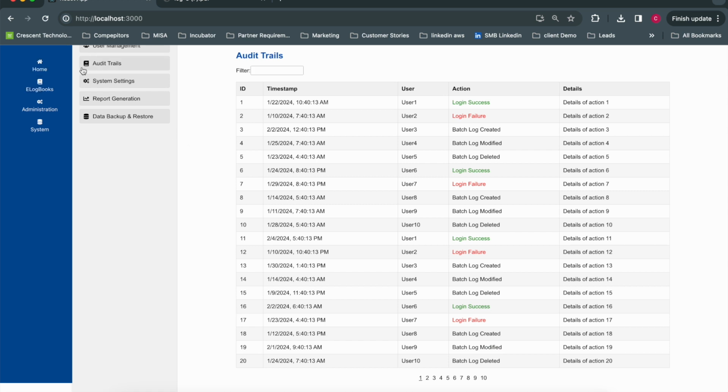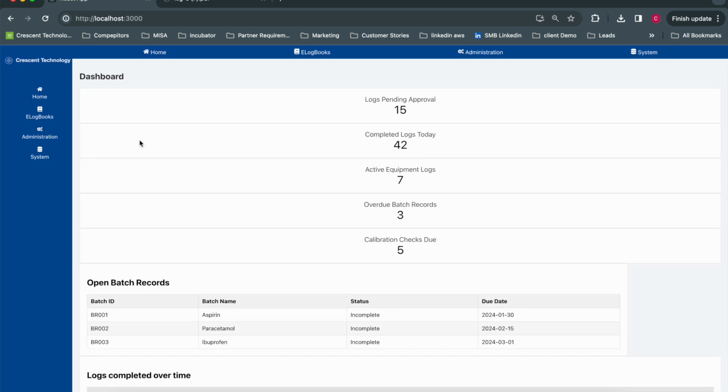So yeah, this is what we have here. This is the eLogbook. This is just a demo. So this is not your complete application, but this is just to show you the main functionality, what we can do. And again, we're 21 CFR FDA Part 11 compliant, Annex 11 compliant.